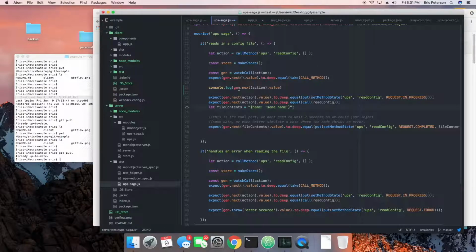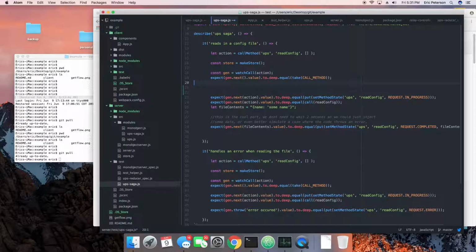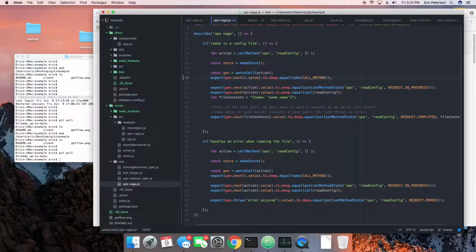But keep in mind that every time you do this gen.next, you're actually iterating the generator to the next step, so you can get burned by that. Just be careful. So that's pretty much the gist of Redux Saga. Also, the good thing about this is it not only allows us to test the case where everything's good, but it also allows us to test the case where there's a failure.